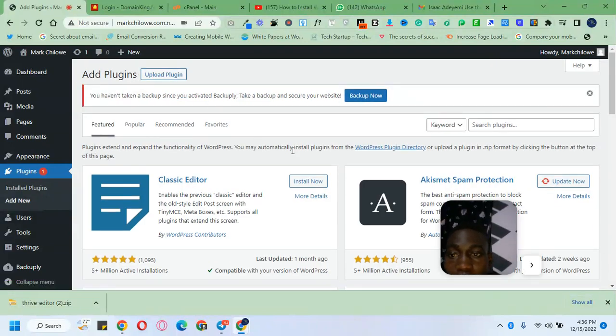When you get to this phase, now you have to search for the name of the plugin that you want. You can search for the name if you already know it, and there are some scenarios where you don't know the name of the plugin, but there's a particular idea in your head that you want to install a plugin for.